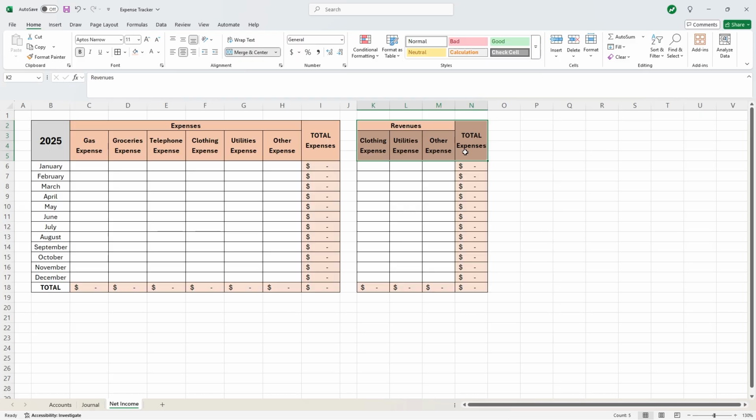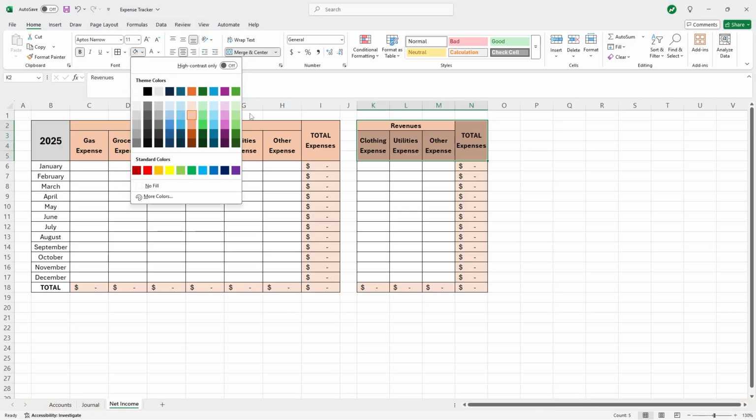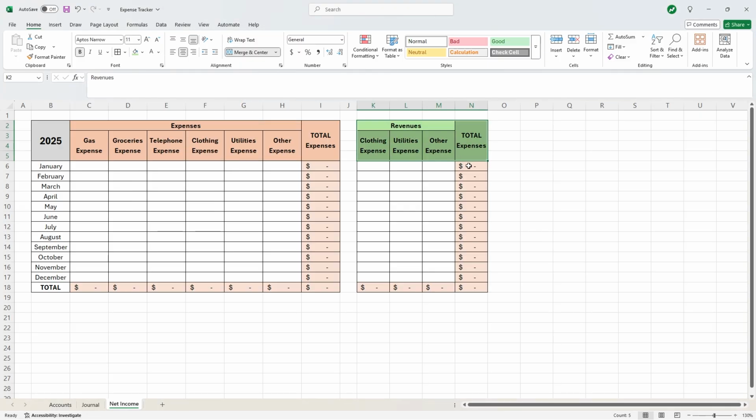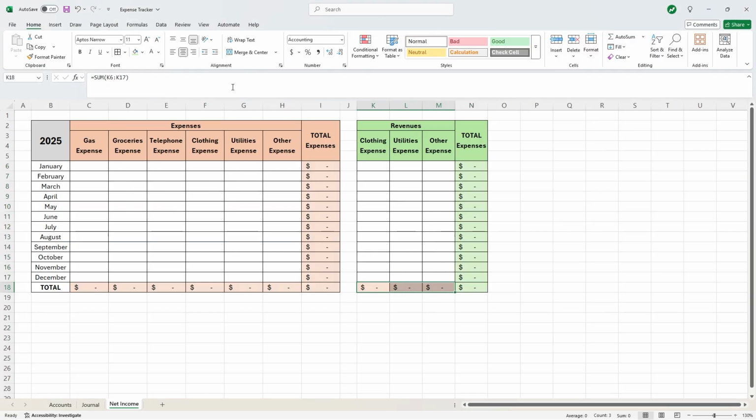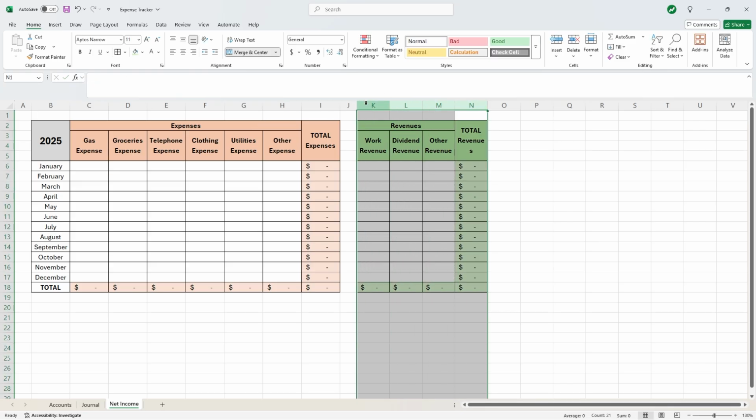Change all the colors to the green we wanted to use. Change these colors to the slightly lighter green that we were using. And then change to work revenue, dividend revenue, and other revenue, and name this total revenues. Enter. Make this a little bit wider as well, highlighting all these rows, making sure that they are size 10 like the other ones were, and hit OK.